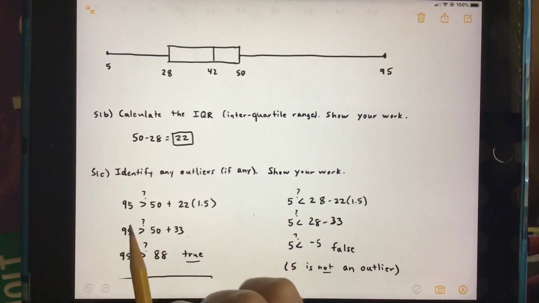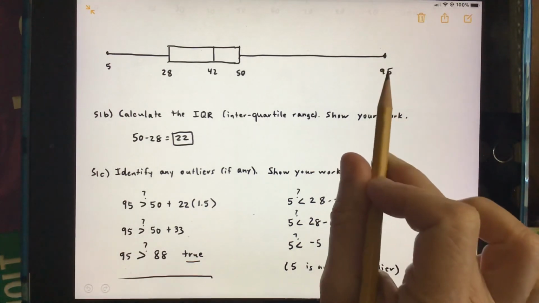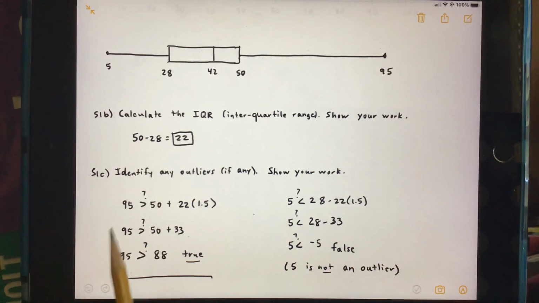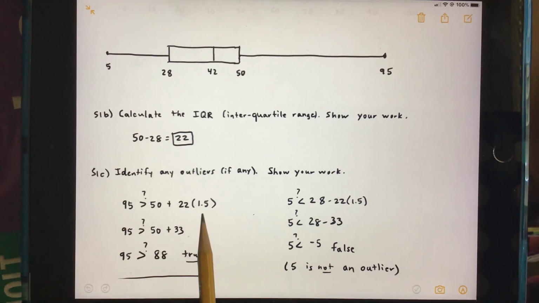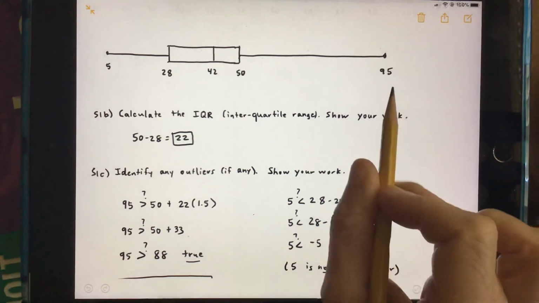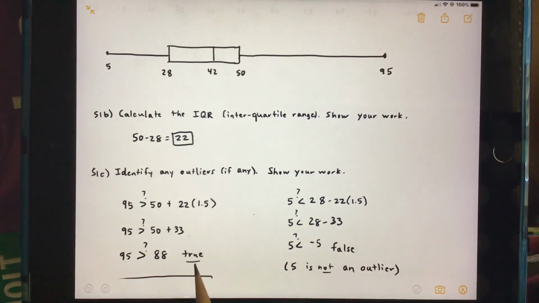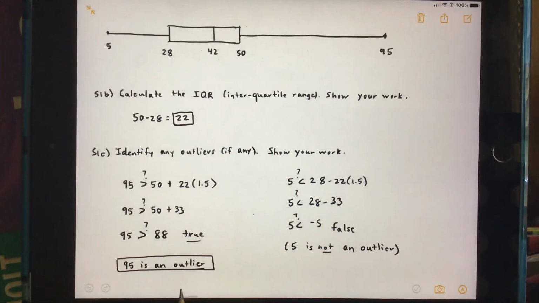So again, to figure out if this number up here is an outlier, we're going to start with that number and ask the question. So we'll need a question mark over a greater than sign. Take the upper quartile plus the interquartile range that we just figured out in sample 1b times 1.5. Simplifying that, 22 times 1.5 is 33. So we ask, is 95 greater than 50 plus 33? And finally, simplifying that, is 95, our possible outlier here, greater than 88? Yeah, that's true. That means that 95 is an outlier. It is more than 1.5 times the interquartile range above the upper quartile.